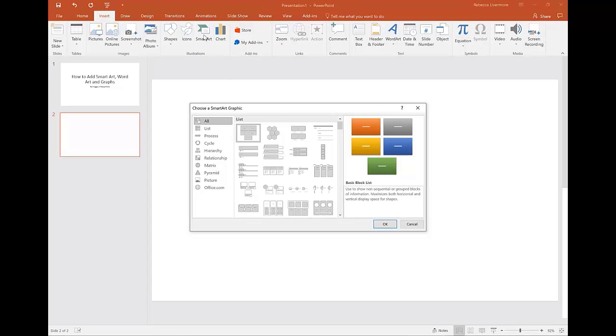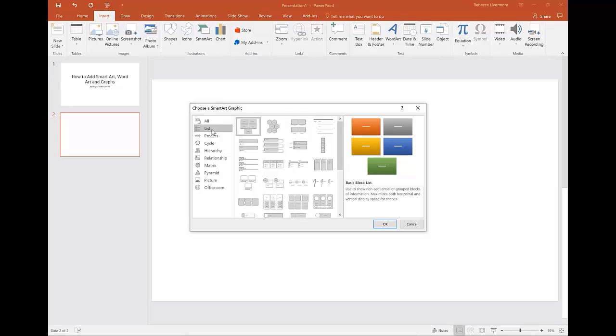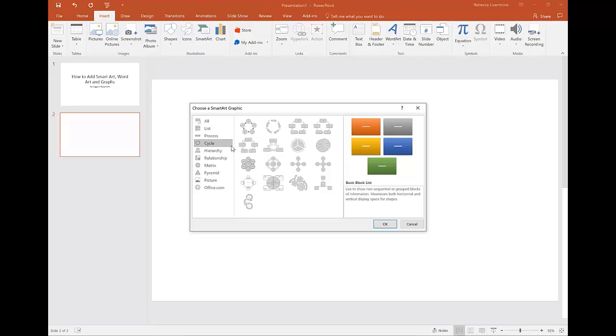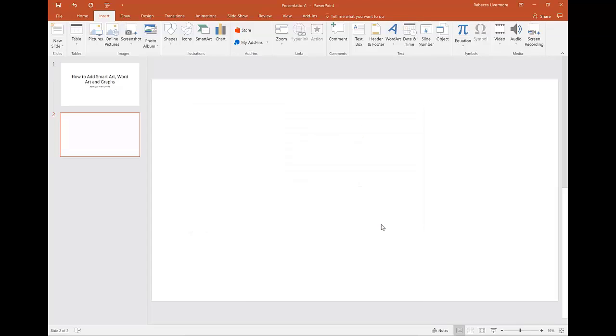Okay, now SmartArt is great if you're wanting to create a graphic that illustrates some type of process, like a workflow. And you'll notice here that there's a list. So for example, if you were wanting to create a graphic that had a list or a process, let's say that you were wanting to show a workflow, you might use this process one, or a cycle. Okay, so let's just pick one. And we'll just add that in there.